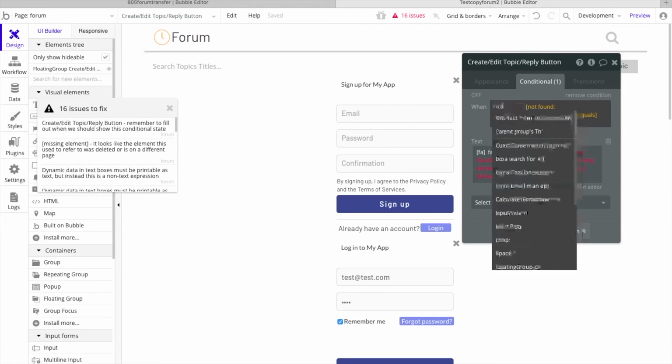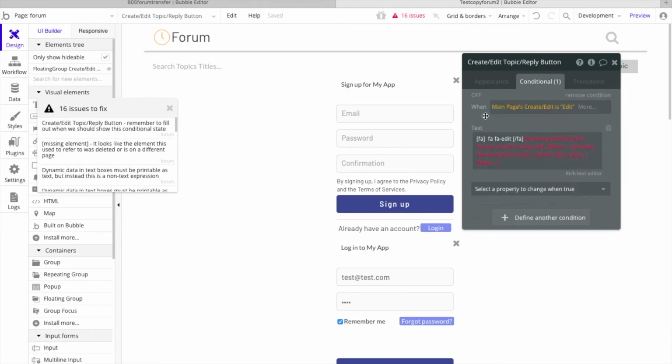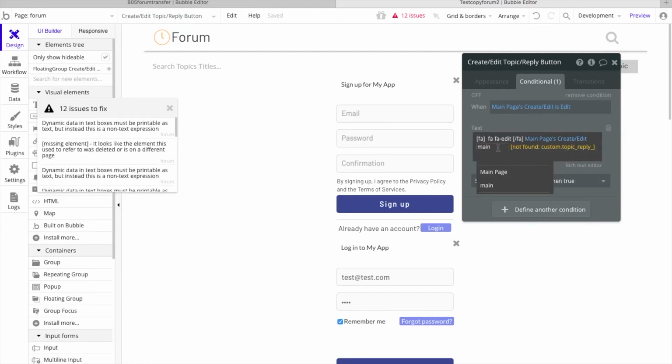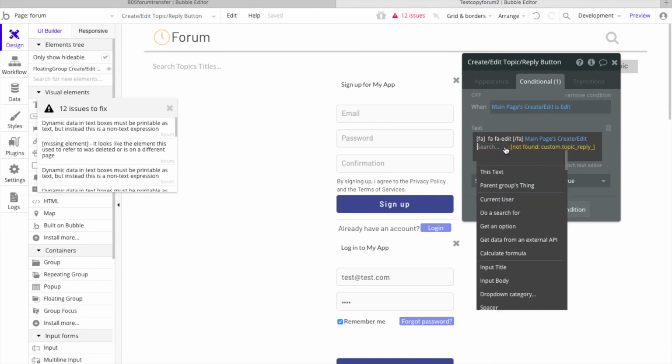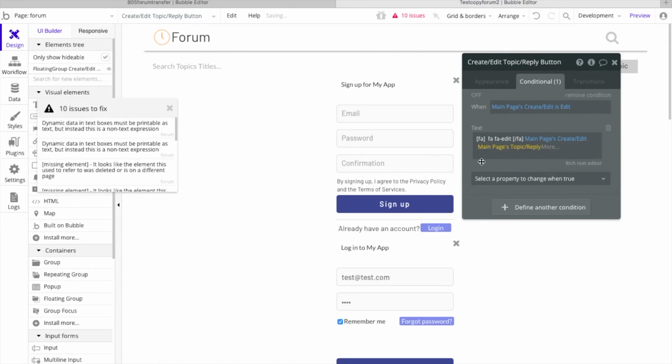So let's do the same thing with everything else. Main page. And here again, main page. And wait a minute. That one, create edit is edit. Alright, so this one's also going to be main page as well. Perfect. Alright, down to 10 issues. We're almost done.